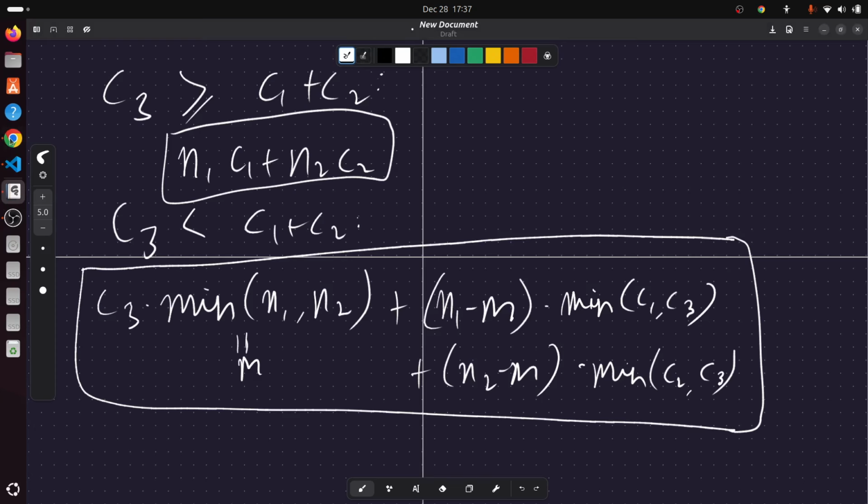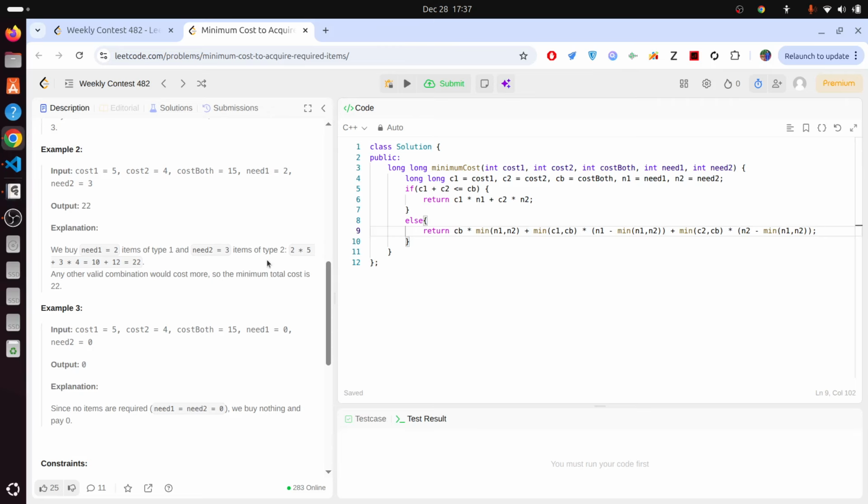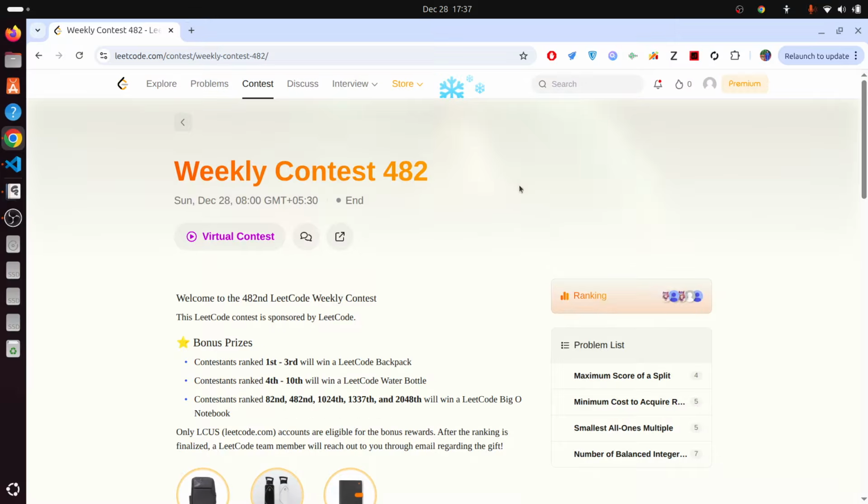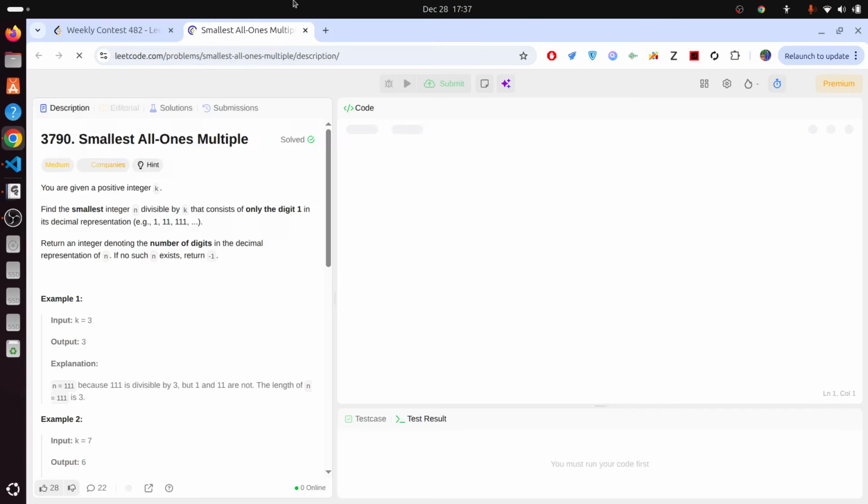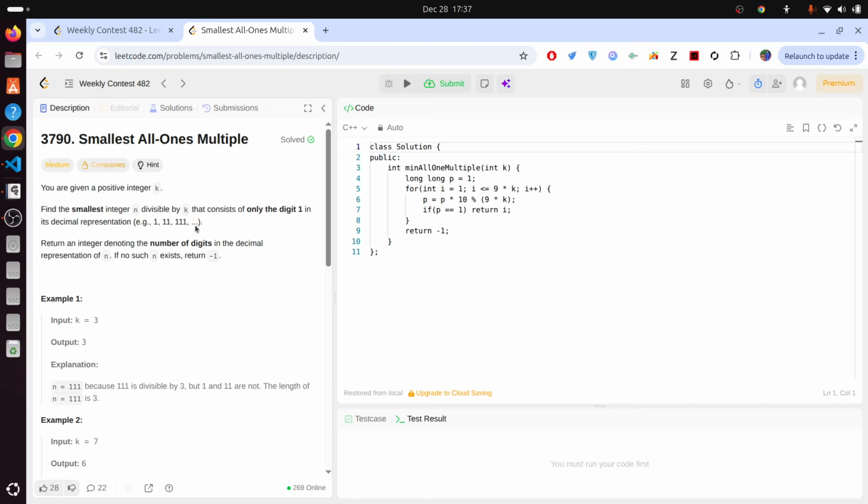Okay, so let's move ahead to the next problem now. Problem number 3. This problem is called smallest all ones multiple. You are given a positive integer k. Find the smallest integer n divisible by k that consists only of the digit 1 in its representation. Return an integer denoting the number of digits in the decimal representation of n. If no such n exists, then return -1.